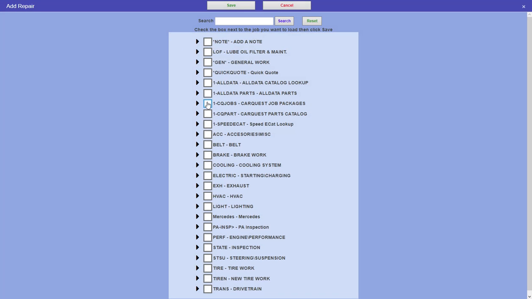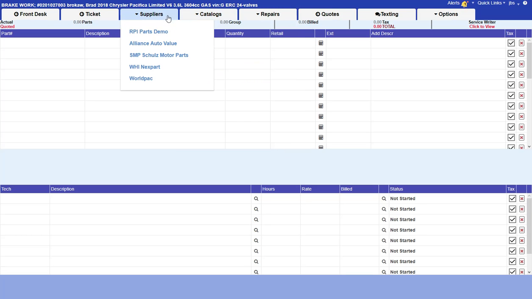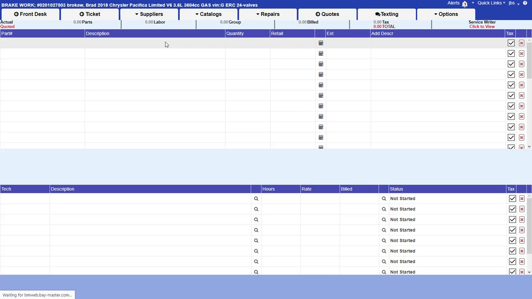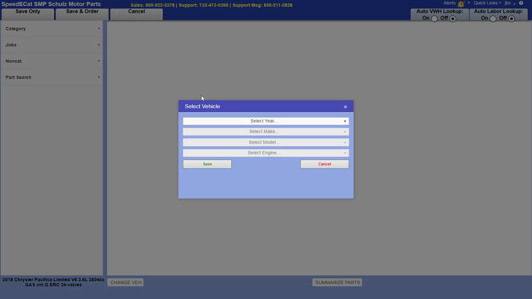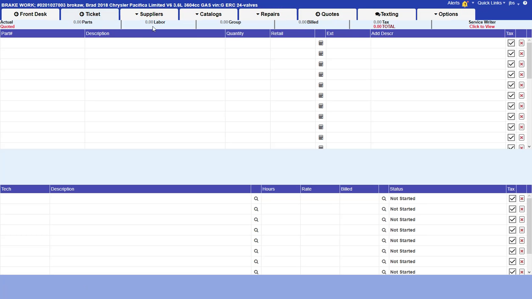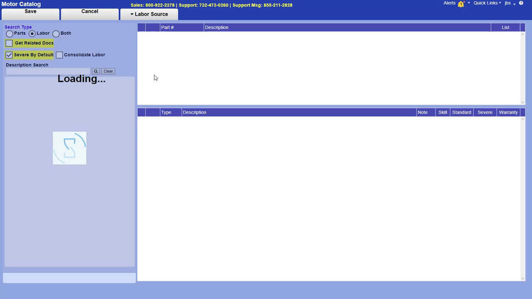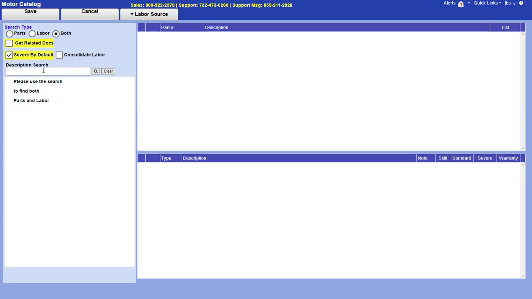So say I want to go in and do a brake job. I could just go in here for a brake job. Either pull in through all data or just through my supplier. Like a brake pad. One second. So I can go in and see like brake pad.